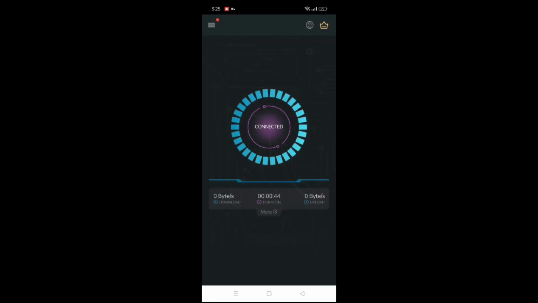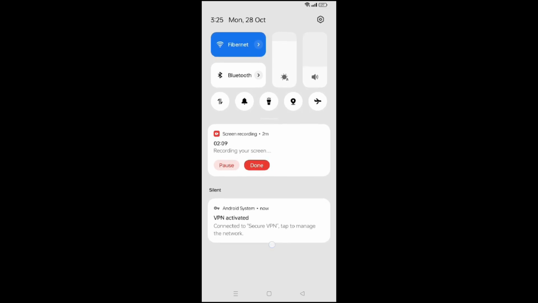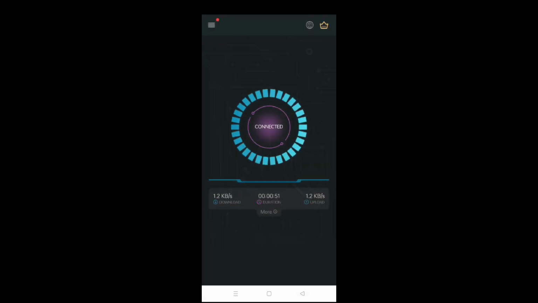You can see a pop-up at the top of screen and also when you drag it down from top. Now keep using VPN and enjoy using fast internet. That is how you can add VPN on Android.